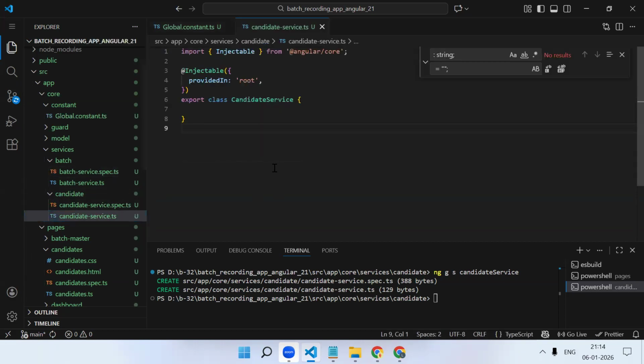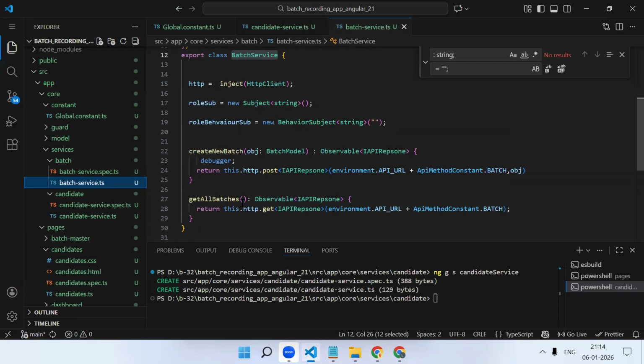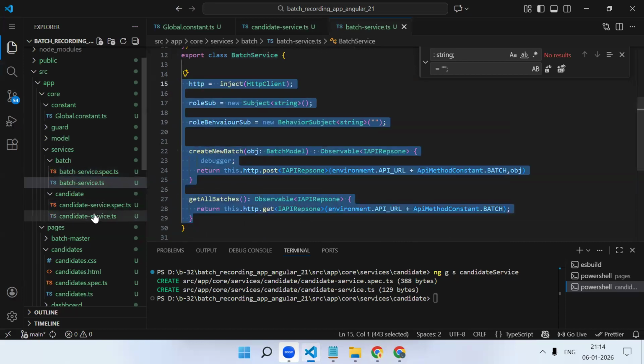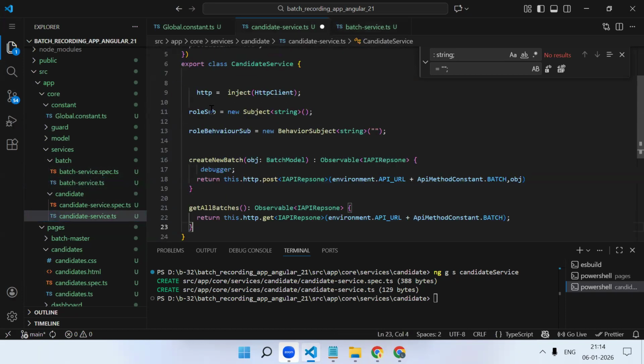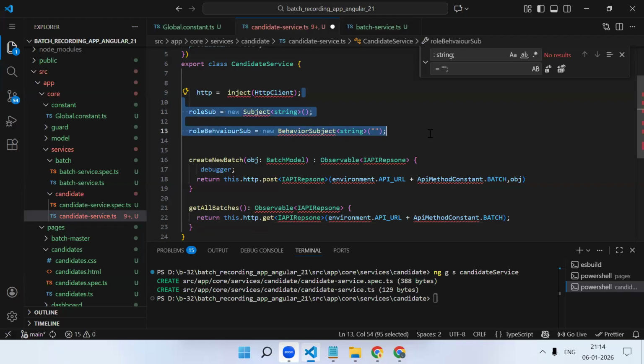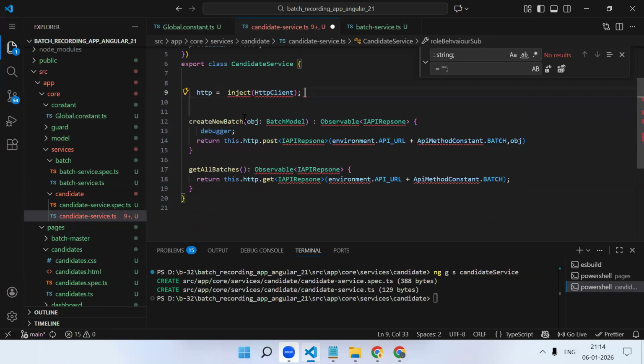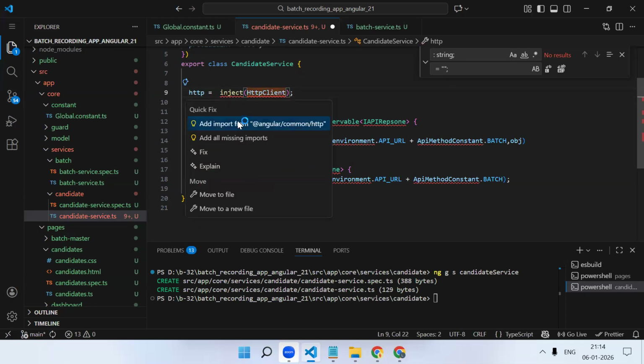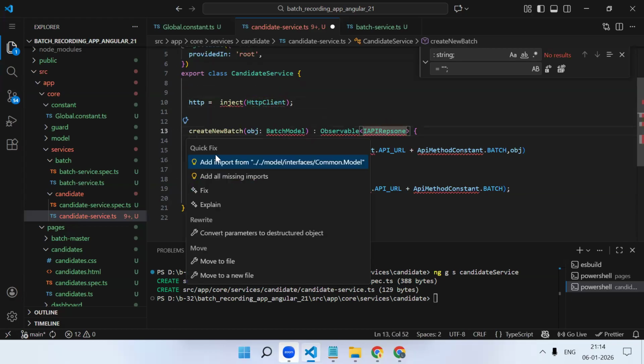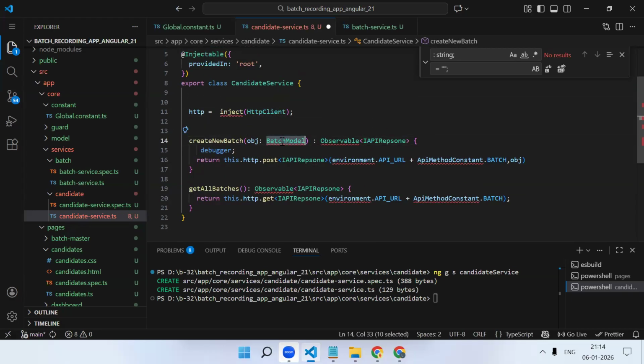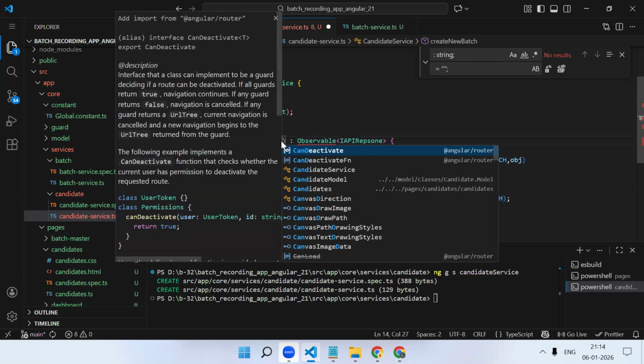Now in our service, we need respective functions also. So I'm copy pasting. Okay. So in the same way I'm copying this and I will move it over here. It will be the same, right? We don't need this. Why did we create role? Why did we create this subject? For interview session, we created it. Oh, that's what I said. We didn't need anything over here. HTTP client, API response model. Now, instead of batch model, it will be our candidate model.